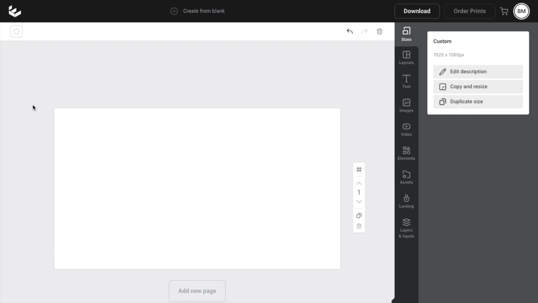So in this Easil tutorial video, I'm going to be showing you guys how to edit the background color here on Easil. So the first thing you have to do is open up the Easil application. Once it's opened up, you either have to start a new project or go into a current project.